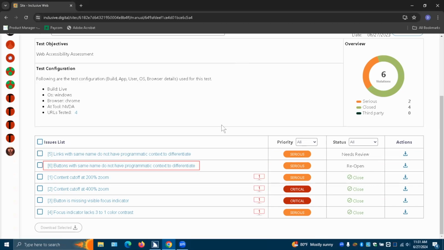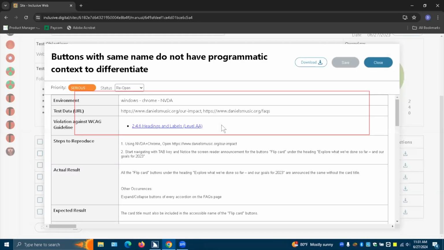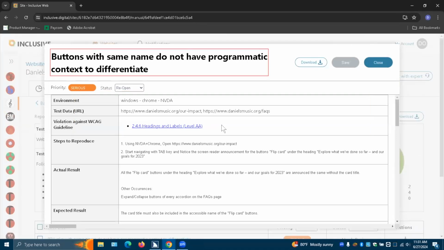I'm going to hit enter here. And I'm going to hit the number one twice to go right to the issue. Buttons with same name do not have programmatic context to differentiate, heading level. All right, so we can see we're on the issue.